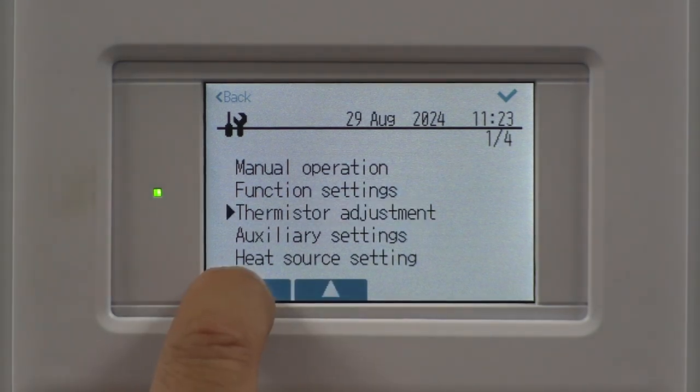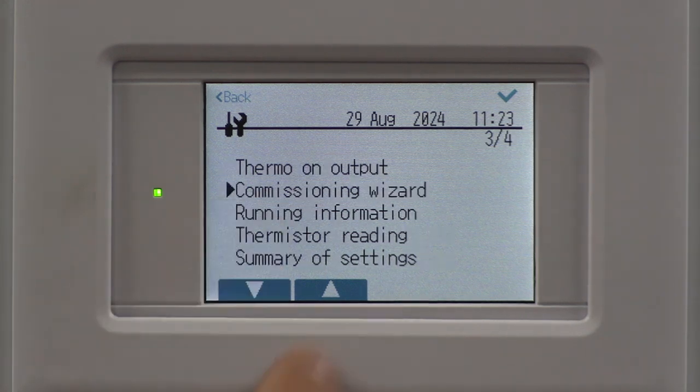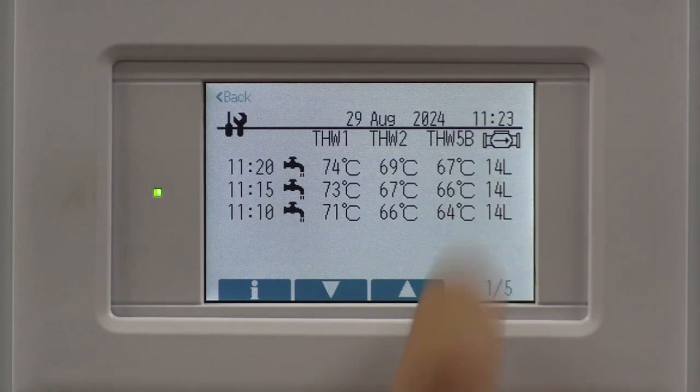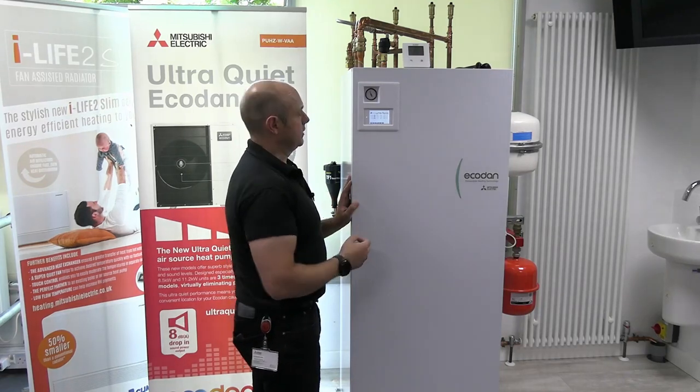We're going to scroll our way down until we get to commissioning wizard. Give that a tick, and that's going to show me some helpful information. So you can see how it's doing data logging here. Every 5 minutes it's taking another little snapshot in time for me.